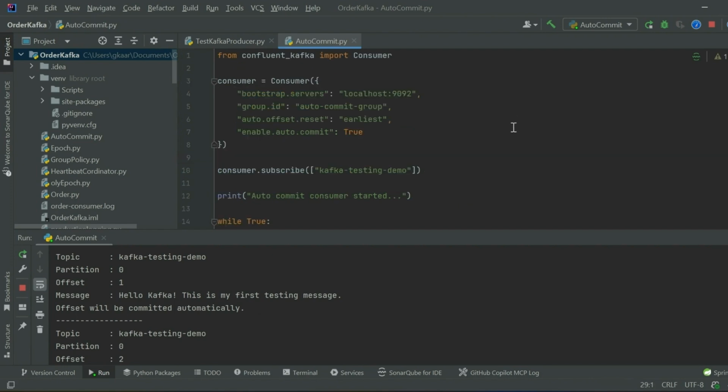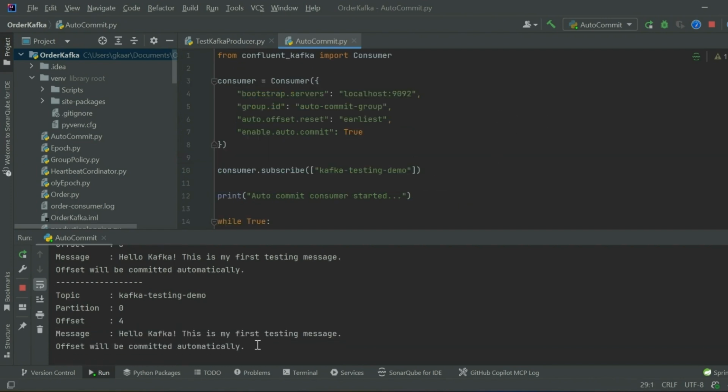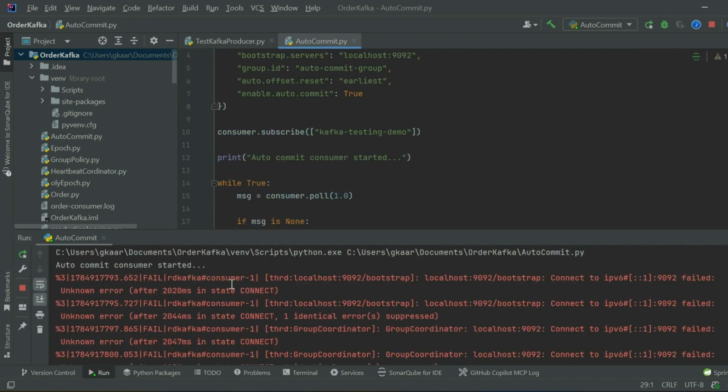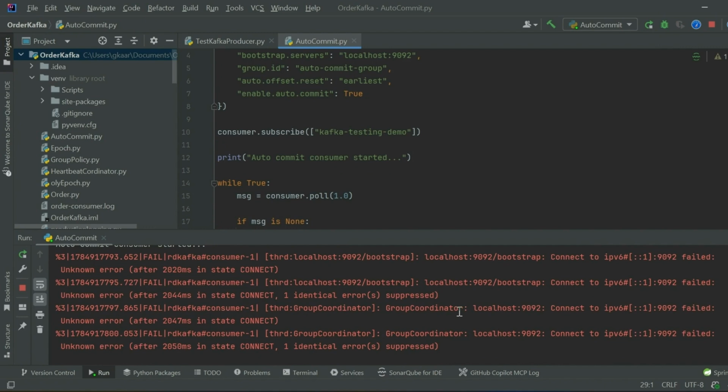Now I'm going to rerun this program again. We have left it till 4. Your auto commit consumer has been started, and you see that no new messages are coming, and no old messages are getting replayed. That's because the offsets were committed automatically, and Kafka already knows where this consumer is at, and the group has stopped reading.